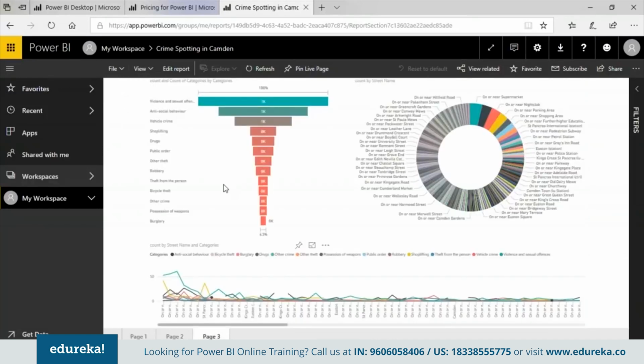So to summarize, we looked at how we can use the Power BI desktop app to import data into our model, format it, remodel it, edit our query, and use our model in the dashboard type report. I hope by now all of you are ready for the demo.